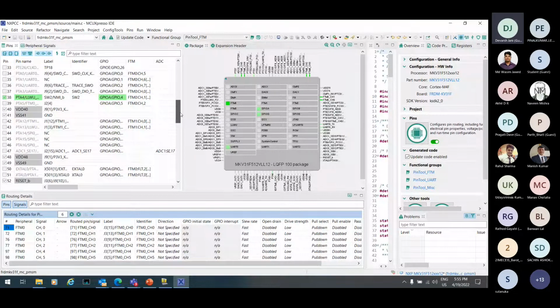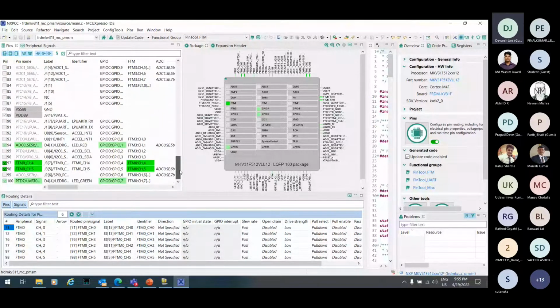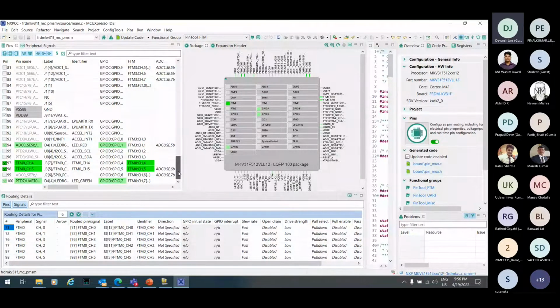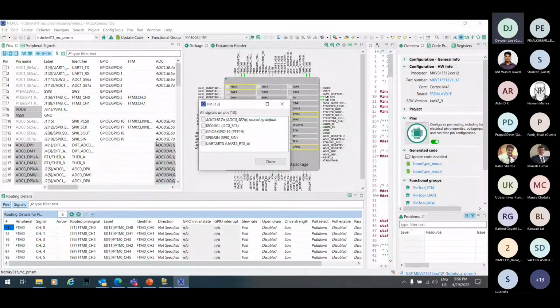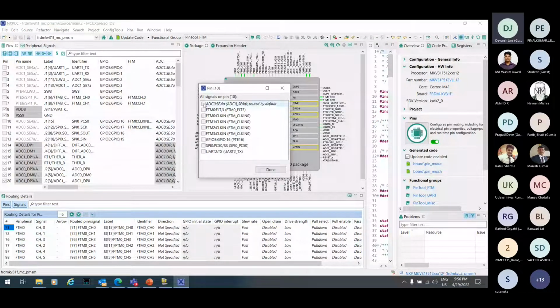So you can see the green highlighted pins, which have been used for the motor control application, PMSM FOC control. So this is a very high-level overview of the configuration tool and how it can be used. You can directly select here. Let me just show you. Let's say you want to configure this pin for something. Let's say this is 0. You can click here and it will configure that pin for that functionality.